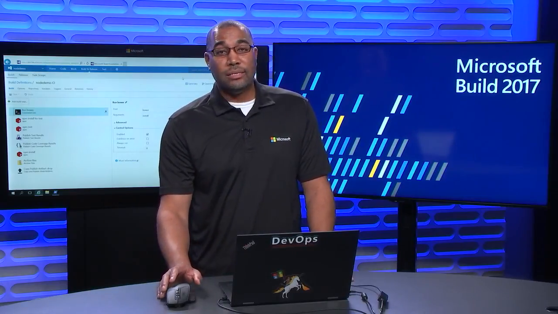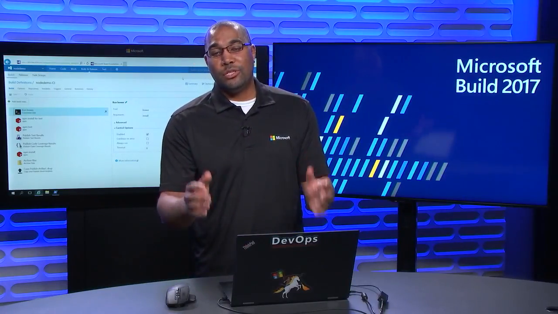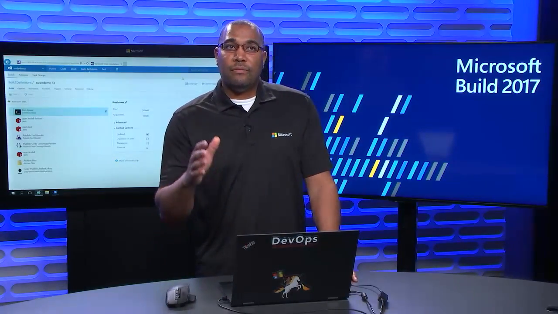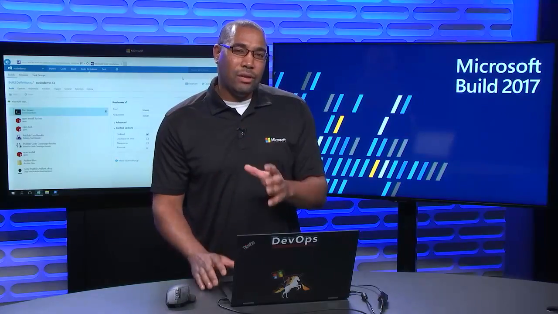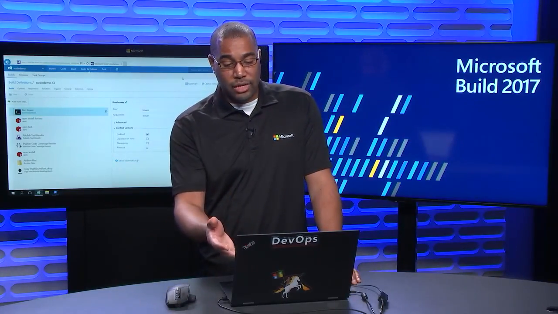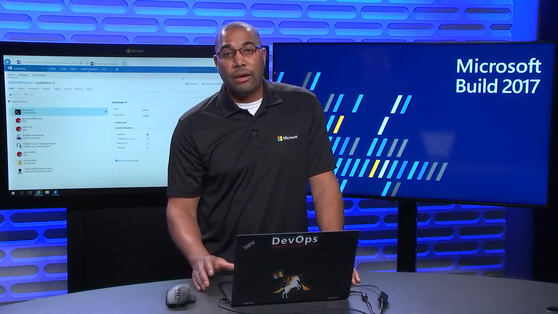I always joke that Team Foundation Server and Visual Studio Team Services are like twins. Just one of them is 3 months younger than the other. Imagine that Visual Studio Team Services is everything that you know and love about Team Foundation Server with none of the maintenance. I mean, with Team Foundation Server, you have to back it up, you have to upgrade it, you have to migrate it and things like that.